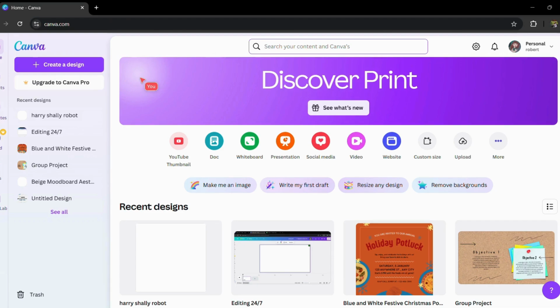So this is the Canva page over here. We have to go to the home page. So this is exactly where we are supposed to be. This is the home page right here.